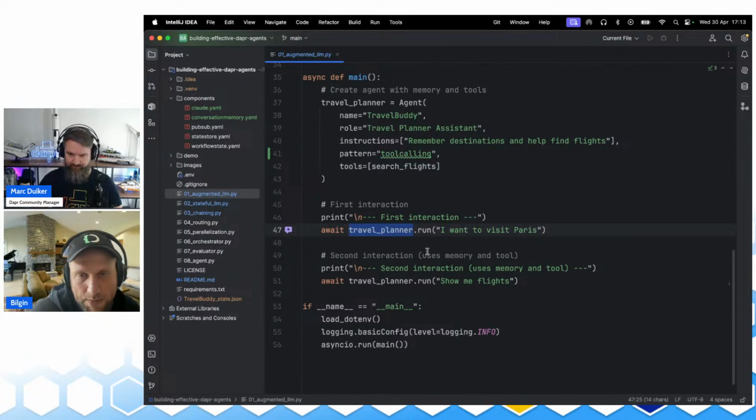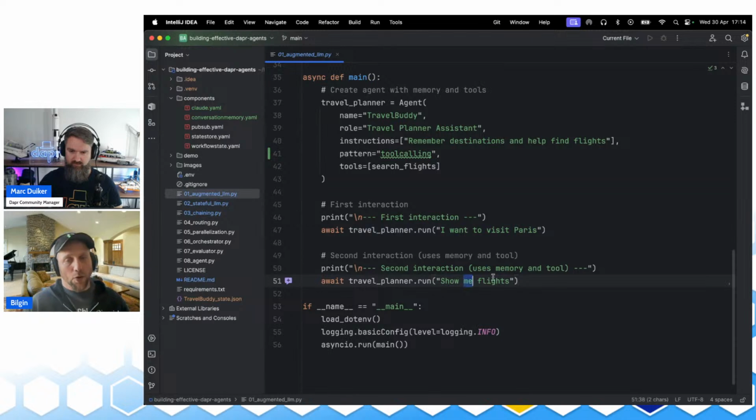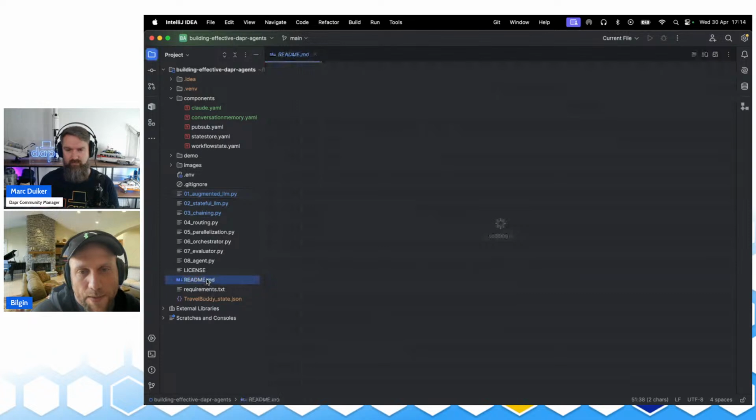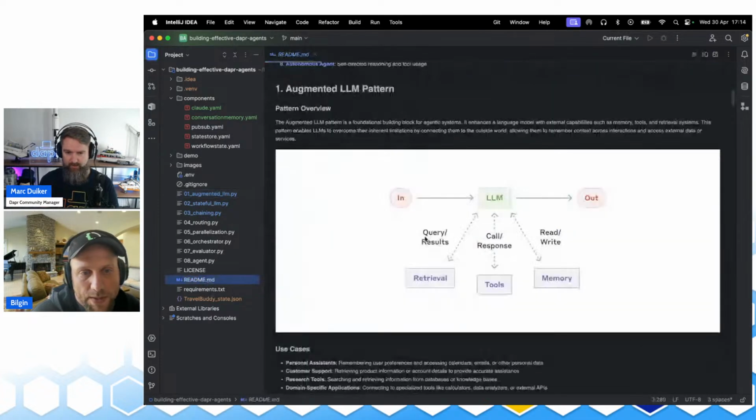Basically, I interact twice with this agent. First, I'm saying I want to visit Paris. That's the first prompt. But later, I'm saying show flights. So it should remember where I want to go and then show me the flights there. So if I go back to the README, this is how it's represented.